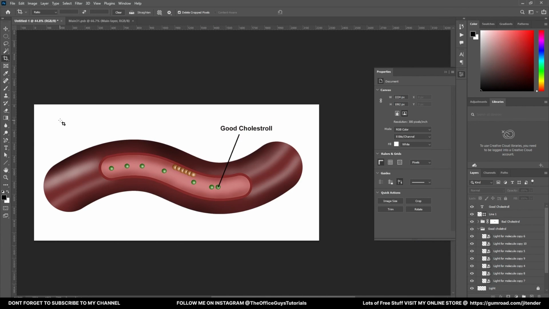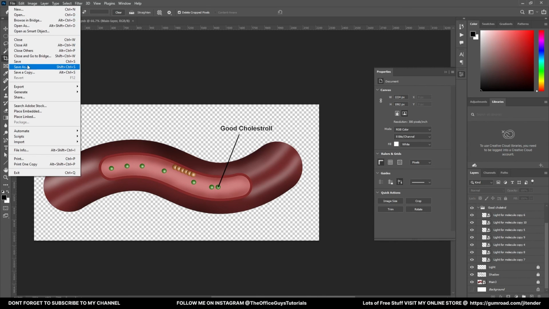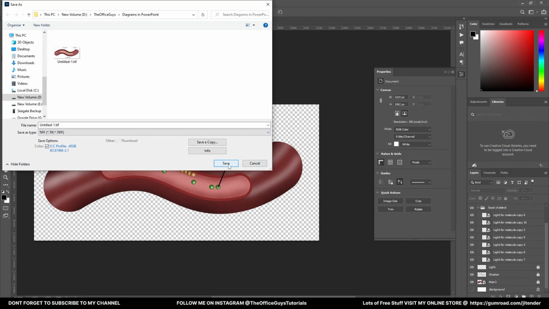Let's focus, if you don't want a white background. So we have a background layer which is locked. You can unlock it, or in case you are looking for a transparent diagram which doesn't have any background, you can just uncheck this, and now you can save with a transparent background. If you want to save this as a TIFF file, you can come to File, Save As. You can choose TIFF and then click Save.